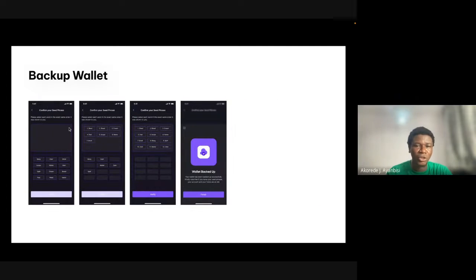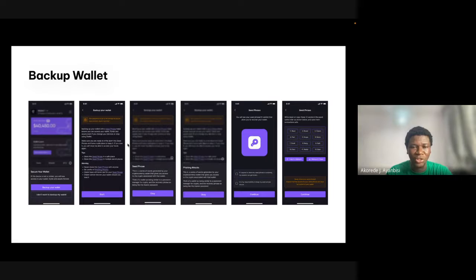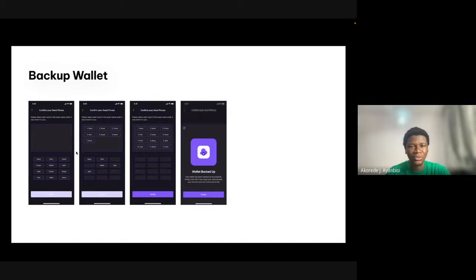Then there is more information here on how they can secure it, what they should do and what they should not do, right? After that, they click on finish, and the wallet is backed up. Now, let's say they change their devices and download the application and want to get into this particular wallet, they just need that 16 seed phrase, and they need to create another PIN and password for that particular device.